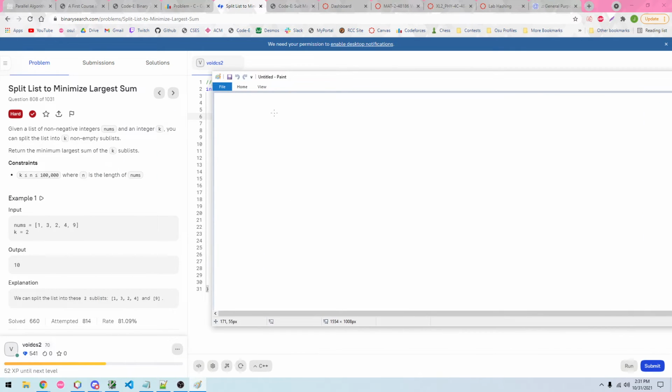So in this case, right? So 1, 3, 2, 4, 9. The answer is 10, but let's say we tried 8, right? So let's see if we can have our maximum sum be 8 and fit it in two containers. Well, if we try 8, we can fit this in one container, this in one container, and then this can't fit in any container, right? It's too big. So this simply wouldn't work.